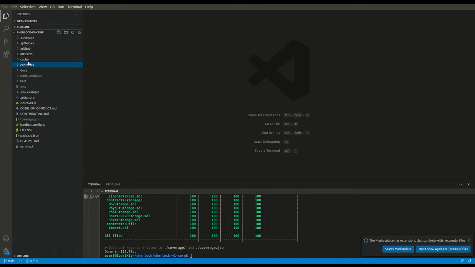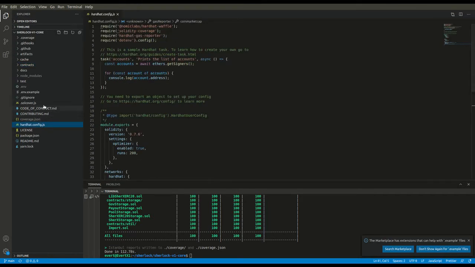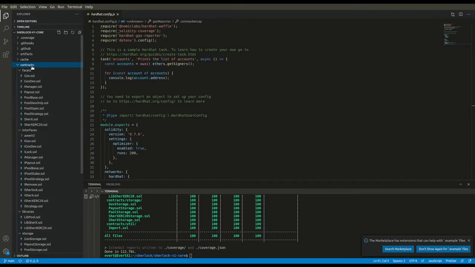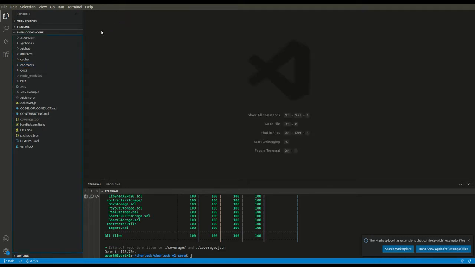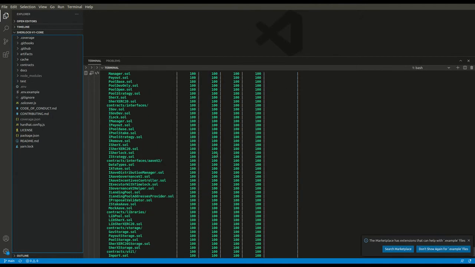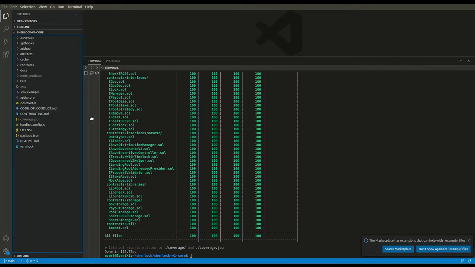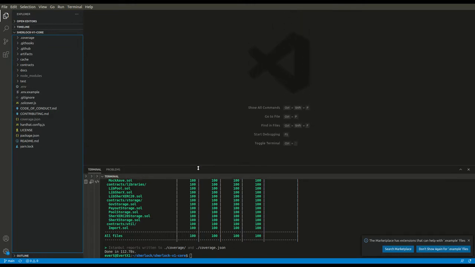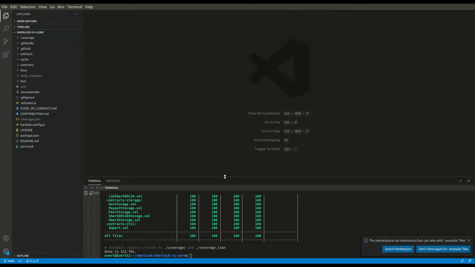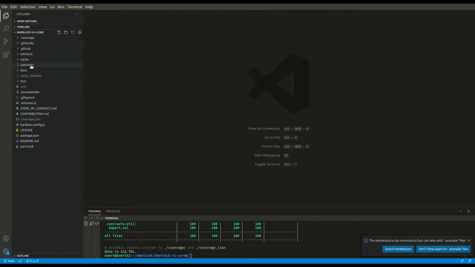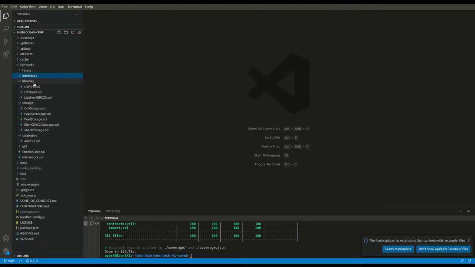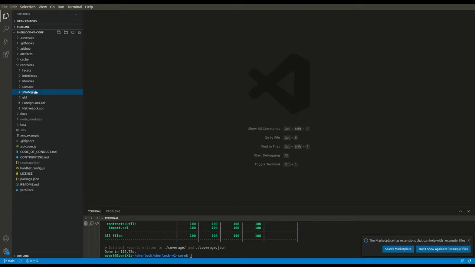So it's a Hardhat repository, just like a regular setup with the contracts folder containing all the contracts and the test containing all the tests. As you can see, we have 100% test coverage, so that's decent. The contracts are organized as follows.